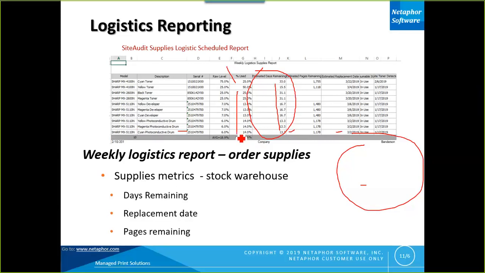So this is a report that can be scheduled and sent weekly. If you don't want to use a scheduled report, you can always just look at the viewer and filter it that way as well.